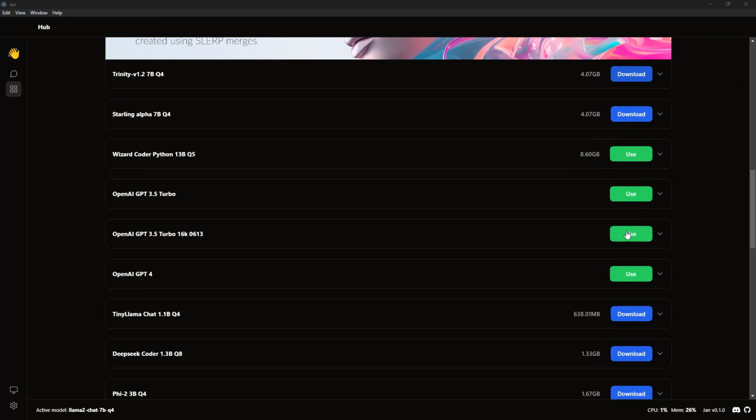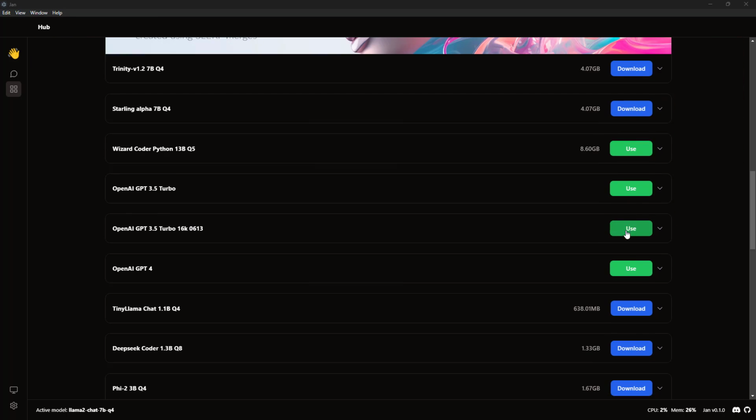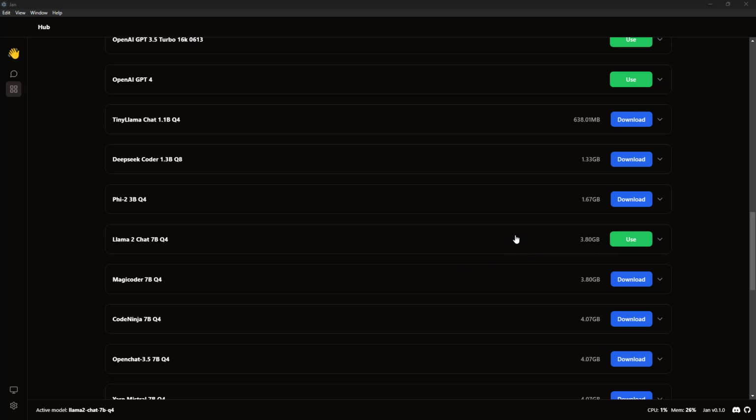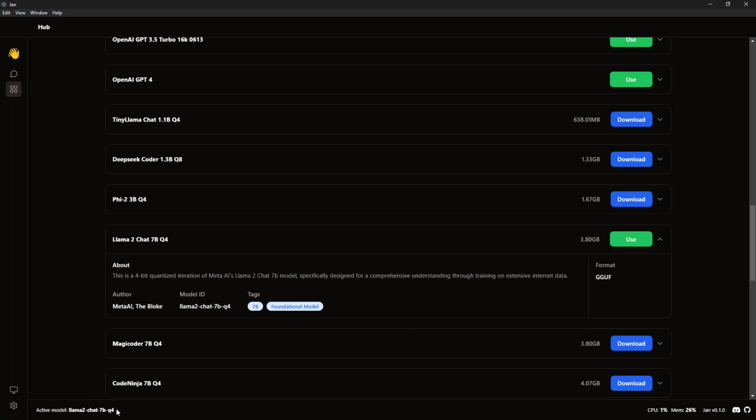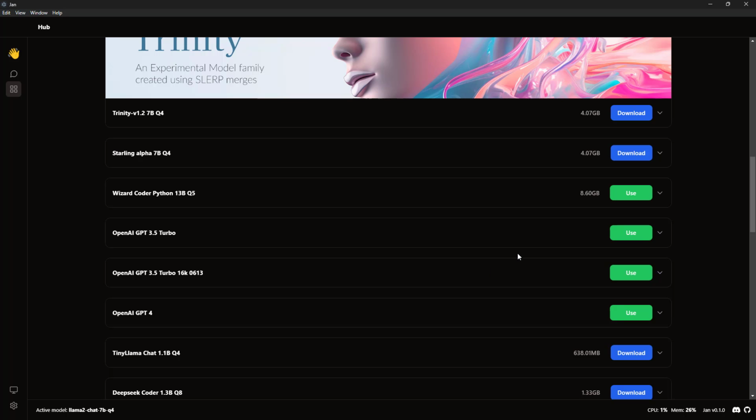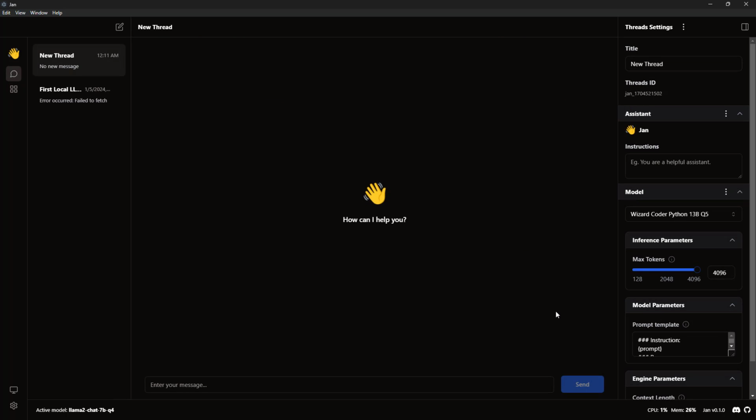So here I'm back on the Hub page, just looking at what's been downloaded and what's in use. Currently the Llama 2 Chat 7B Q4 is used, and it was thoroughly trained on extensive internet data. I'm going to go ahead and change to the Wizard Coder Python, and now I'll do a little bit of configuration here, and then we'll start asking it some programming questions.